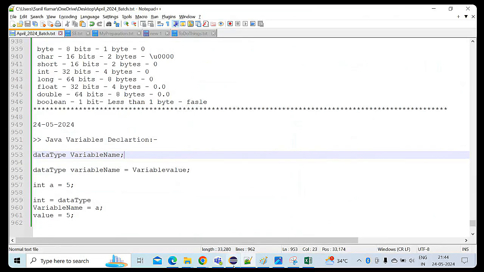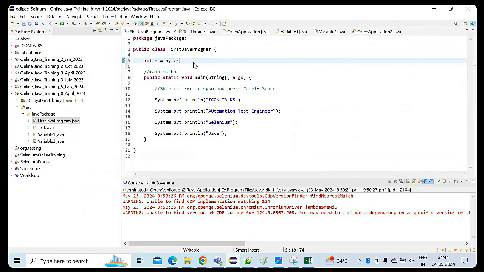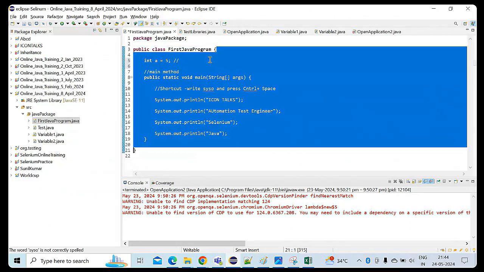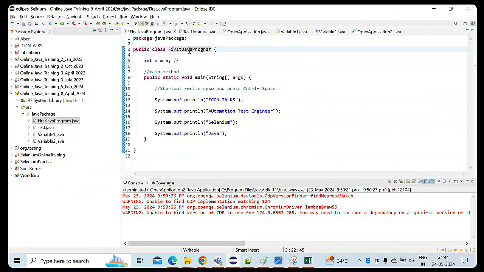Okay, now int a equal to 5. So here, this is a class area. Inside the class we declared the variable, and it is out of a method. This is within the class and out of the method. So that means it will be a global variable.